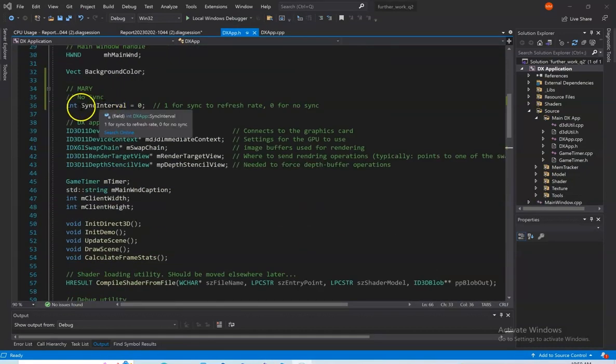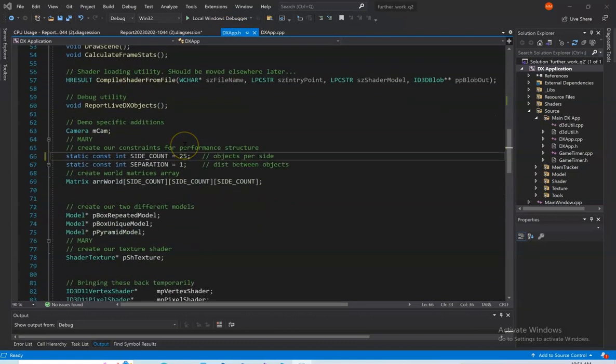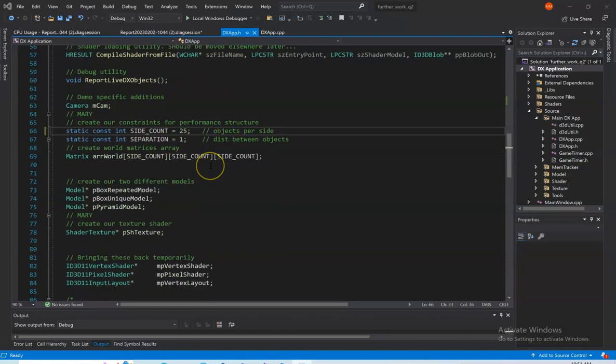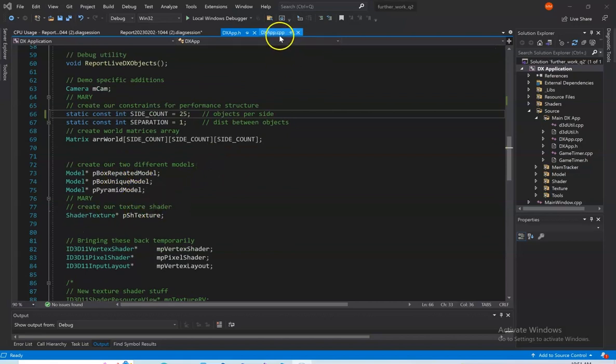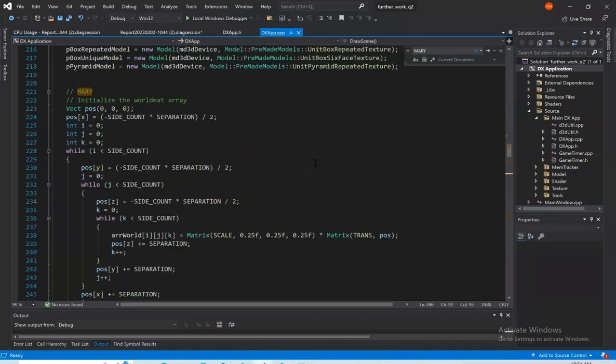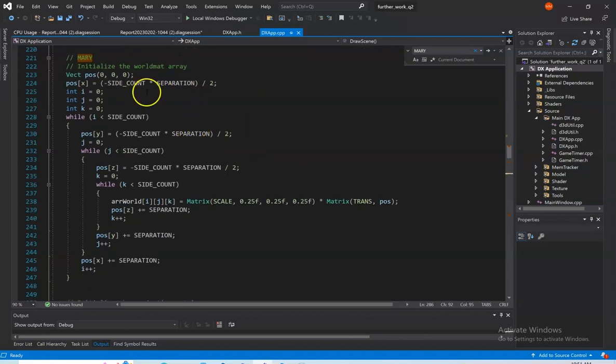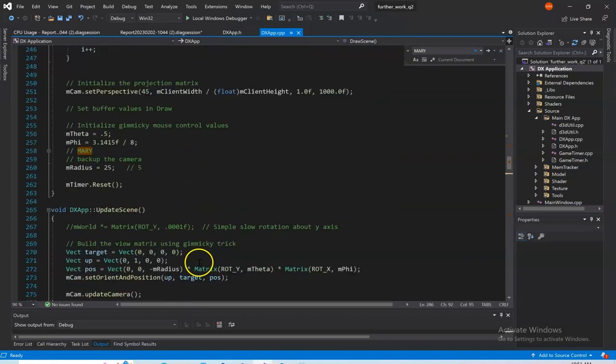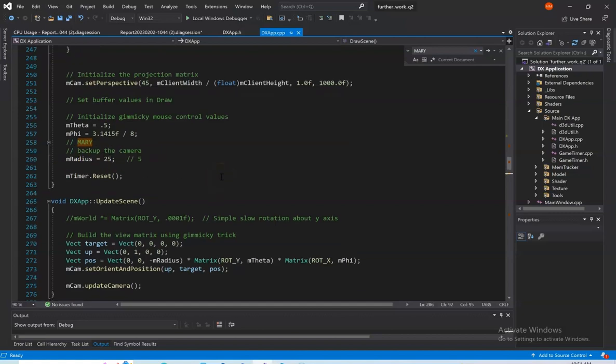So first we are setting our sync in dxapp.h to 0 for no sync. Then I am just going off of your demo, creating the world matrix array. I have our static constant for side count and separation to create this performance structure. We have our models, our texture shader. So I'm using the same code as in part 1, question 5. So in dxapp.cpp, we initialize our world matrix array the same way you did it in the demo. I backed up the camera because I couldn't see most of my structure.